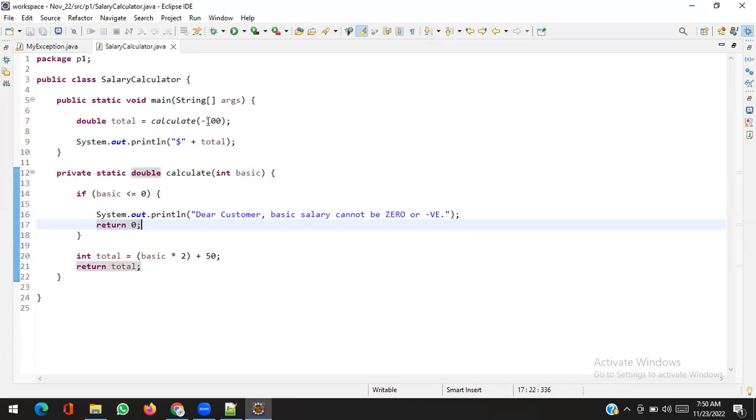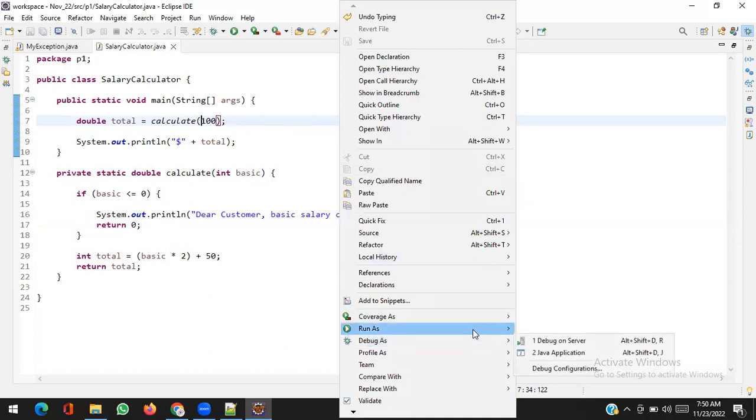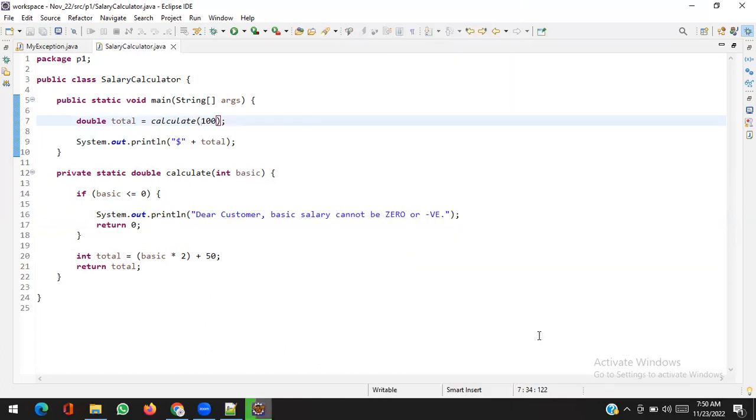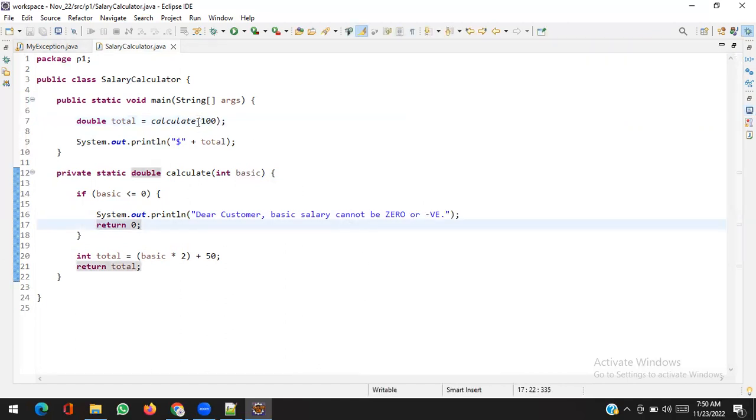So let's see. Come again. For the positive, it works fine without any problem. Yes? Yes or no? Yes, sir. For negative now.